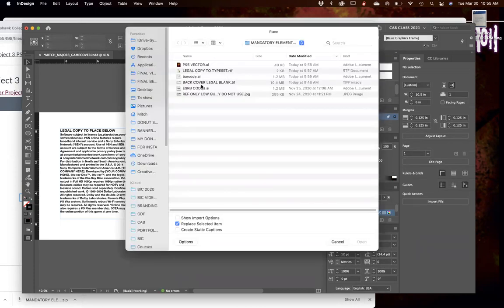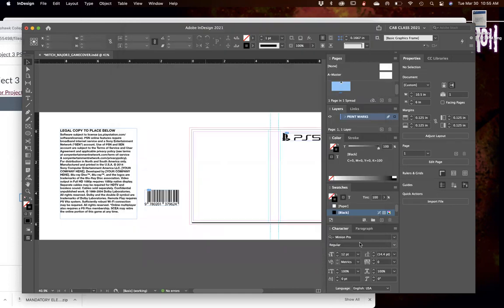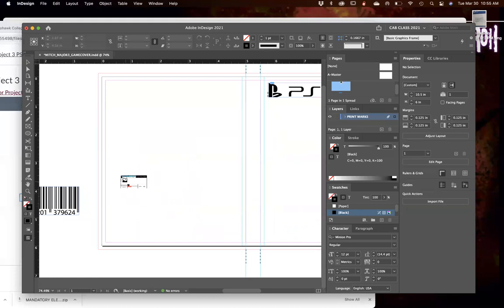Command D. What else we got? Back legal, barcode, back legal, blank TIFF. This is important. This is what we're going to use for all of our typesetting. This, of course, is for reference. So let's go here, back legal. Remember, we made that a CMYK TIFF. Open. I'm going to go spacebar command and zoom in. We know that it's got to line up right here. I haven't clicked yet. I just have it ready to be placed.